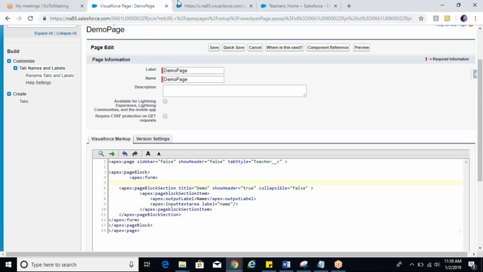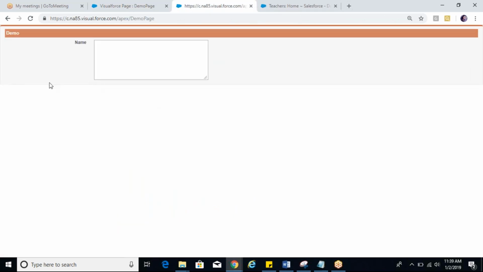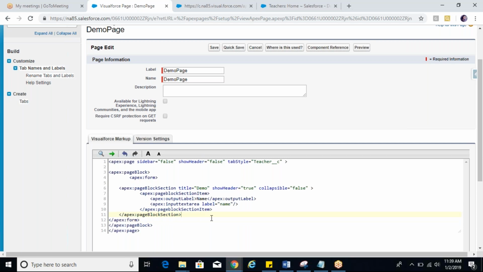So, like that, you can create the form and create a page. Like that, there are multiple tags, and each and every tag has its own functionalities and features. We'll talk about all those things in the next section. Okay, now we created a sample page.